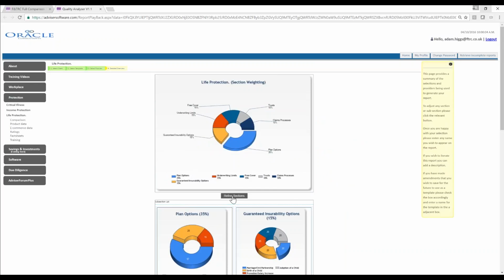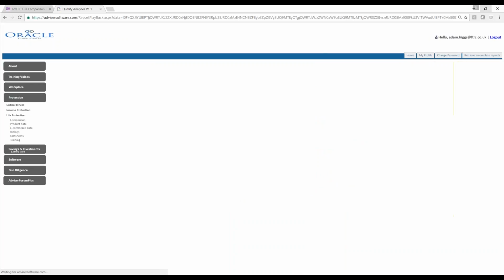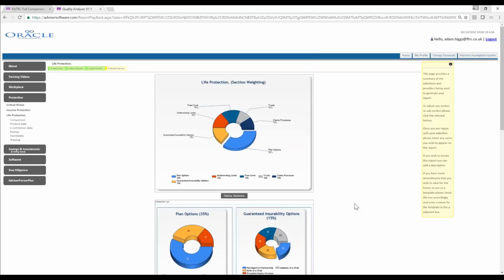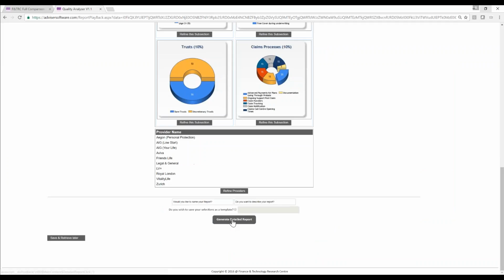If you wanted to change that, you can refine it by clicking on the refine sections and go through and add in something that the client has said they're particularly concerned about, give it a weighting, and then continue on and alter the results slightly.